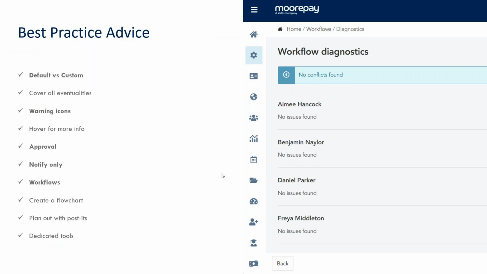There are warning icons that will appear if there is a problem with your workflow. You can click on these to get more information. Where you are looking at that approval, make sure that that is a solid process that's following through, that you're happy with that, and whether actually it needs to be an approval or whether you are just sending notification out.